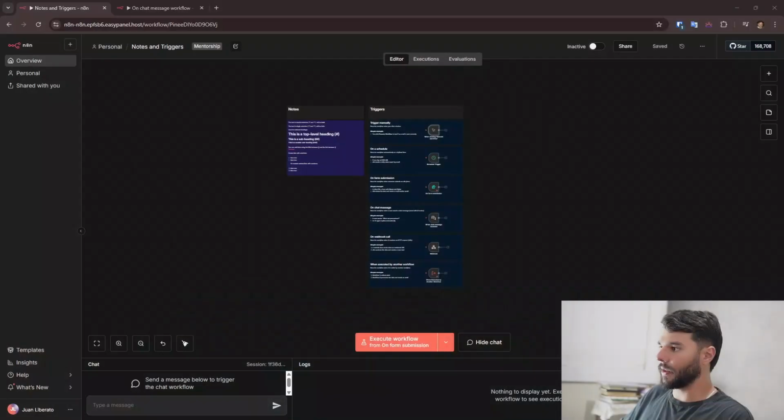Today we are going to speak about the trigger on chat message. I invite you to learn a little bit about this trigger. If you still don't know, it's very important for you to know how to use this trigger because it will help you to test a lot of workflows, a lot of automations. So stay with me, learn a little bit about this trigger. I invite you to learn a little bit with me, right? So let's take a look at my screen.